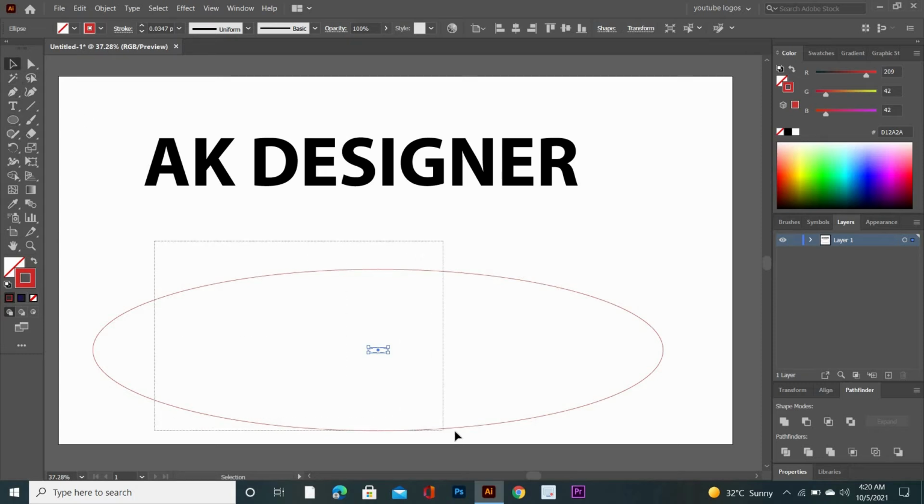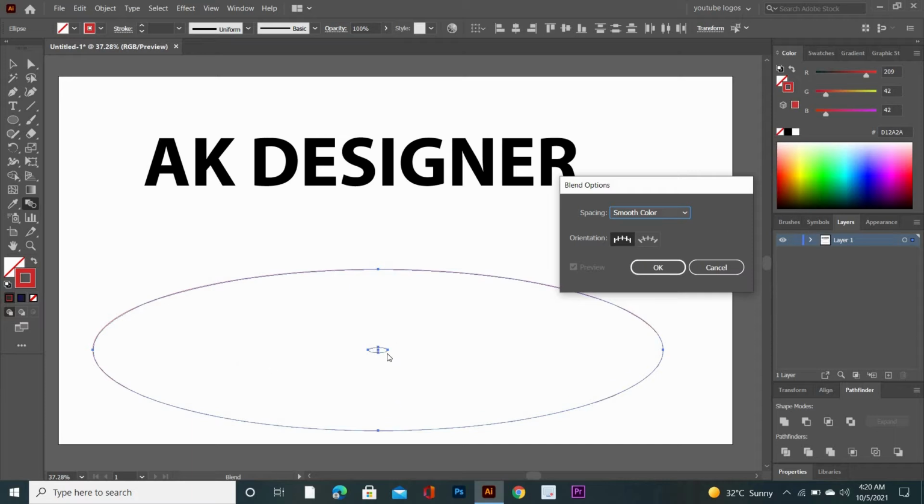Now select both the ellipse. Go to blending tools. From spacing, here I'm going to select specify steps. Here I'm going to make 40 steps. Click on OK.